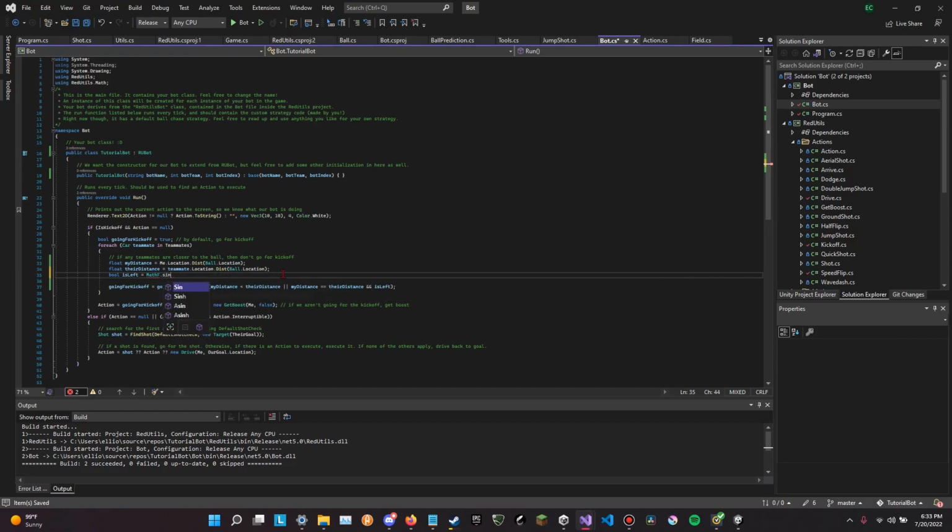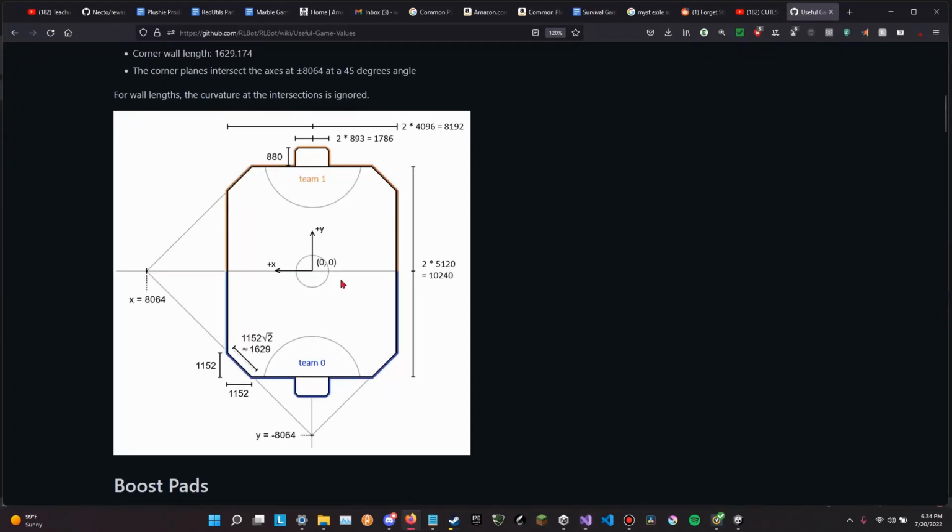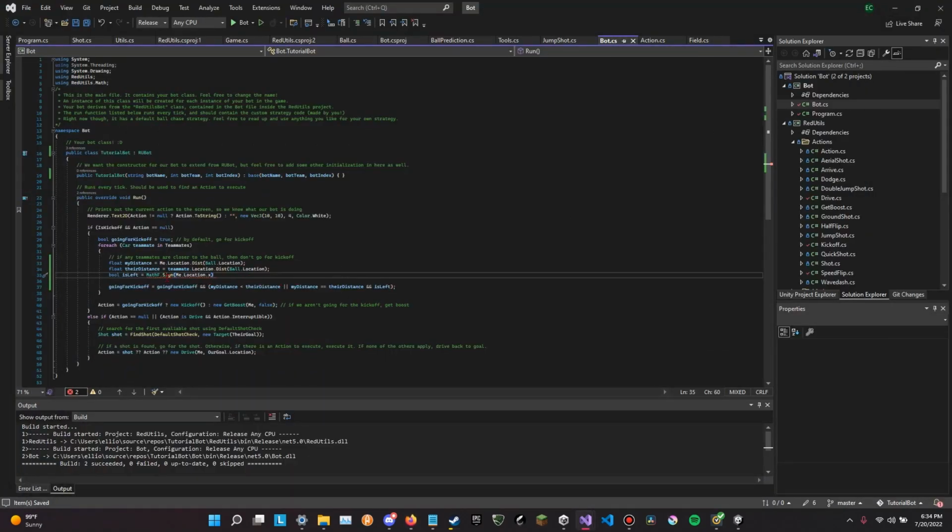Mathf.Sign, not that kind of sign, sign for me, which is our car dot location, so our location dot x, which, you know, the x coordinate is in fact left and right, as we can see on this handy dandy little mini map. So we're checking the sign of our x location, and we're going to check if it's equal to. Now, how are we going to make it -1 and 1 for if we're on the blue and orange side?